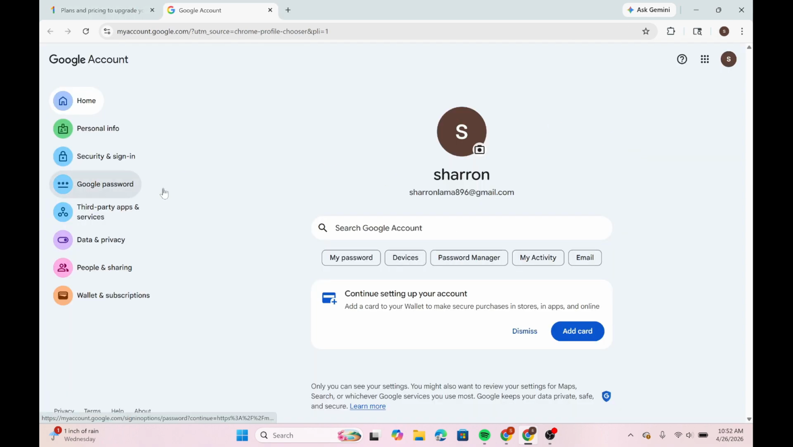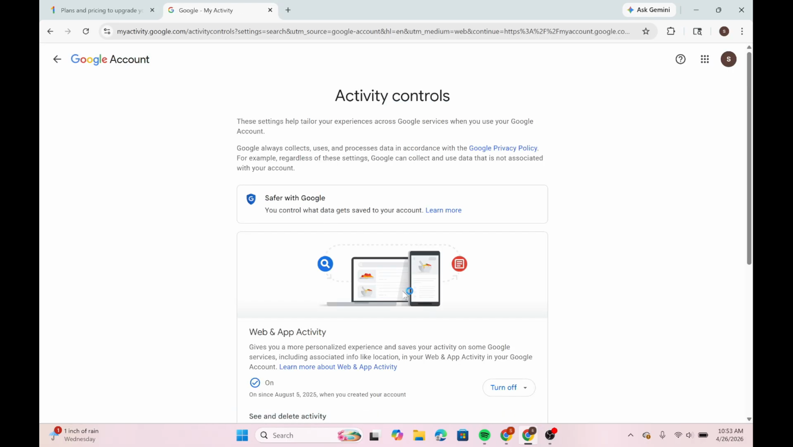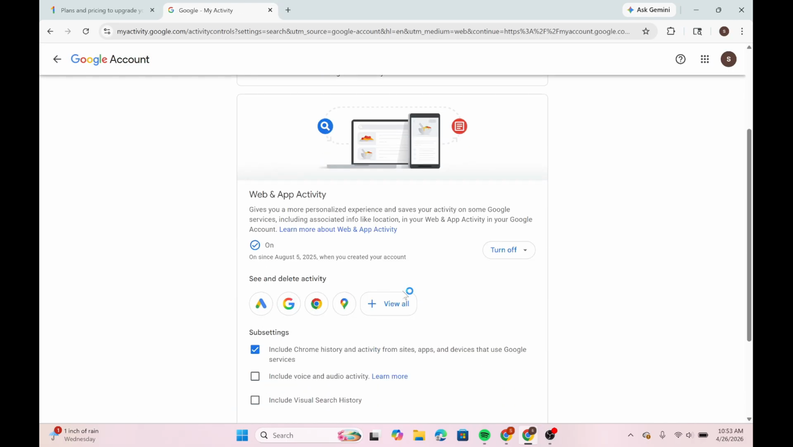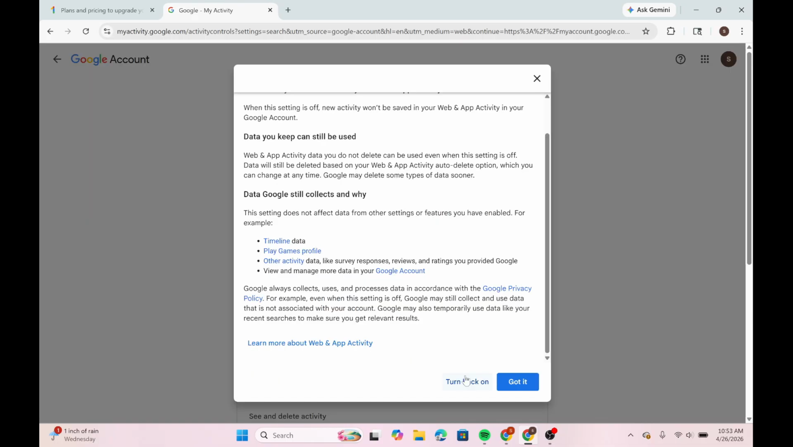Once you get into this interface, you can simply go to Data and privacy here, and under Data and privacy you'll find Web and app activity. Click onto this Web and app activity here, and this is your dark web monitoring. And over here you can click on Turn off and select Turn back on, and that is it.